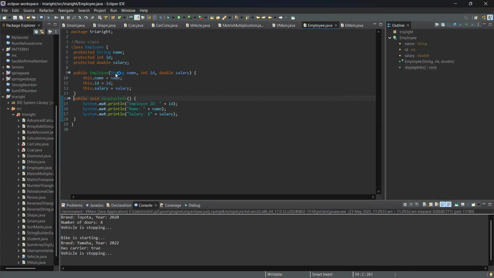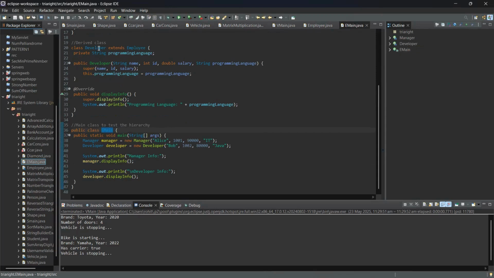And this has the employee constructor, accepting string name, int ID, and double salary. And using this.name equals name, we are assigning with the help of the this keyword. And this is a method displayInfo. It will be displaying all the required information provided. Now we will be calling the main class for this.